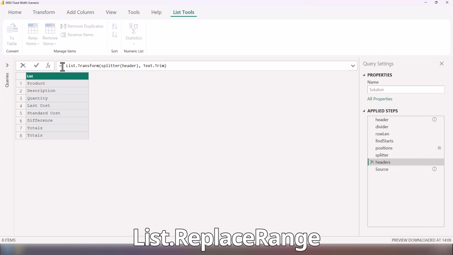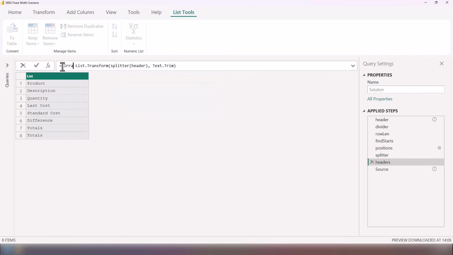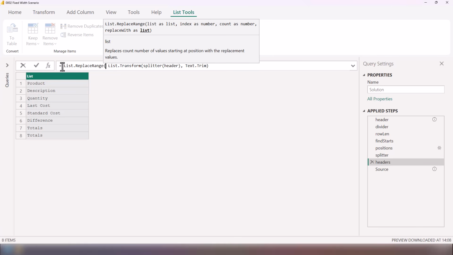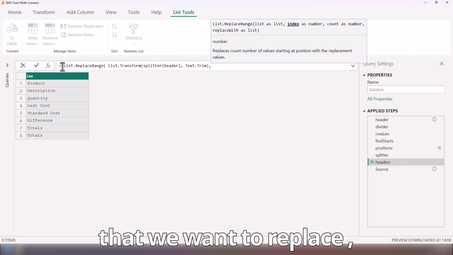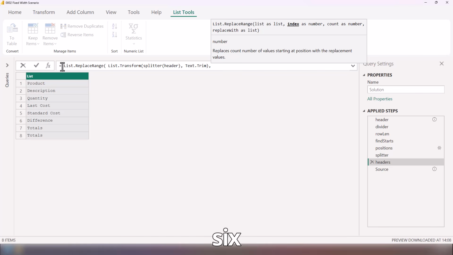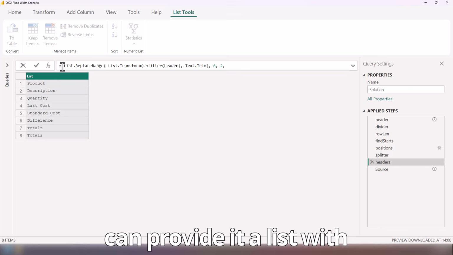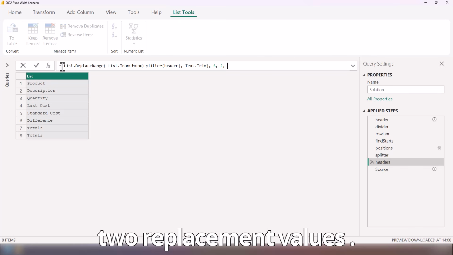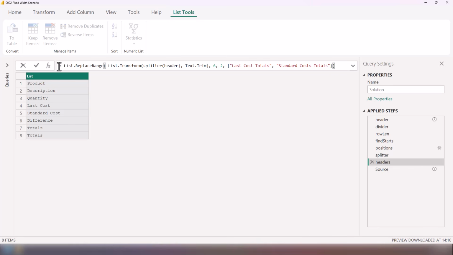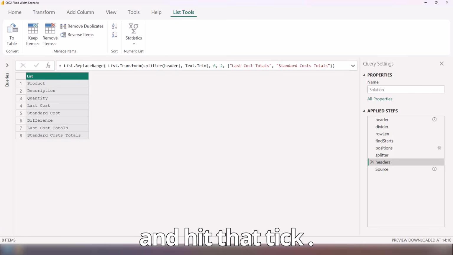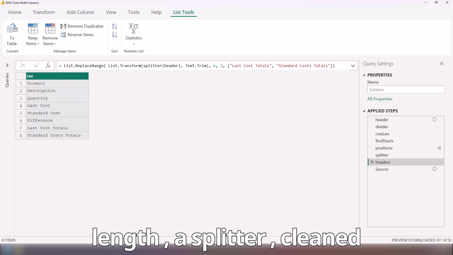We'll call the function List.ReplaceRange. Give it the position of the value that we want to replace, which is 6. Then we want to replace 2 values, and now we can provide it a list with 2 replacement values. Let me copy that in and hit that tick. At this point, we have everything we need: a row length, a splitter, cleaned header names.